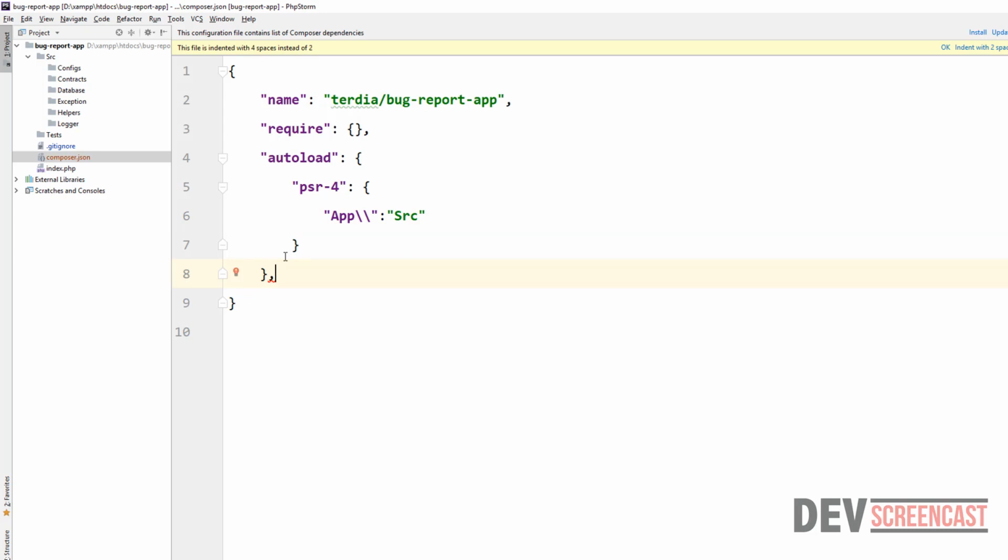We need to define another one, which is similar to what we've just done, but this is going to be for tests. So I'm going to come here and say autoload-dev. Then we're going to open an object here and specify the autoloading standard, which is exactly the same thing as we did above, PSR-4, a colon, and then another object.